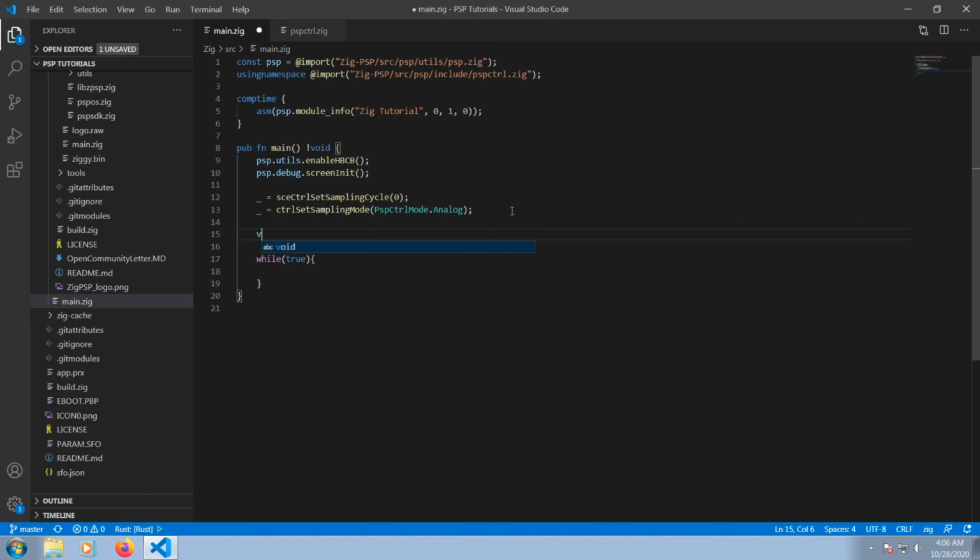Next thing we're going to do is create a variable, and this is going to be our control data. It's going to be of type PSP SCE control data, and we're just going to set it to undefined for now, just so that we've reserved the space. Next we're going to do underscore equals SCE control read buffer positive, and we're going to pass in the reference control data and a 1 there. What that does is it reads one instance of SCE control data into the buffer here, which is control data.